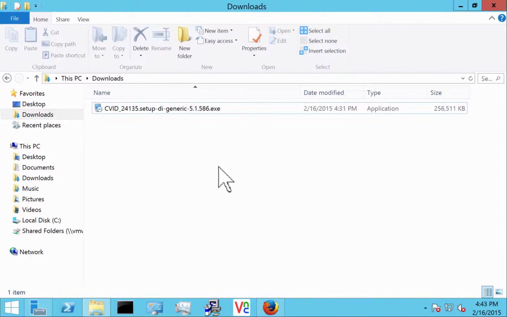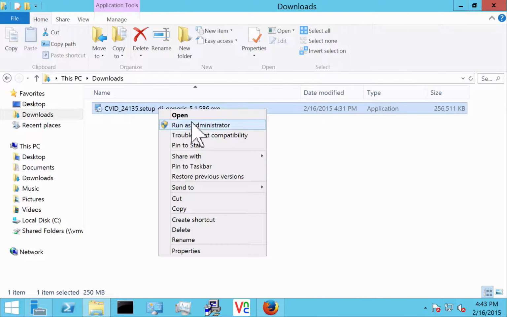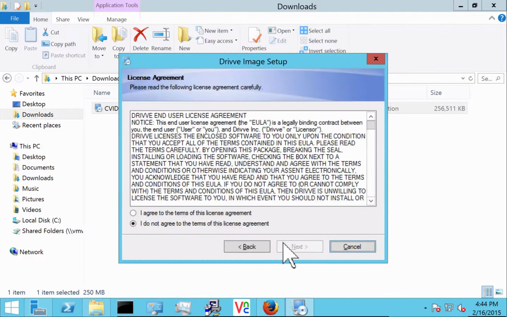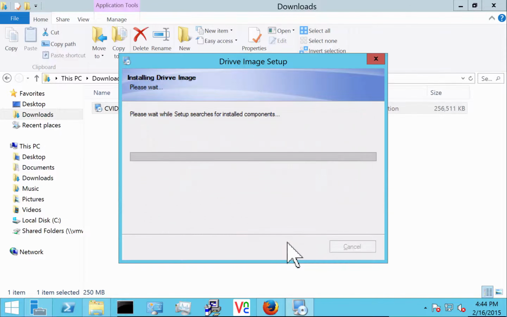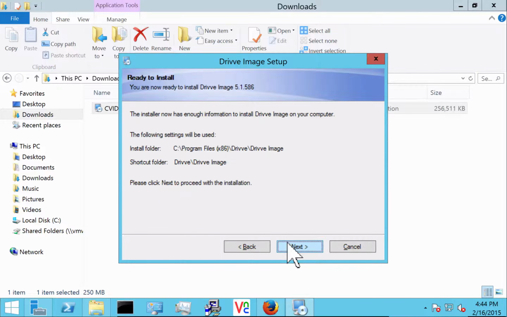So here is the setup that I downloaded from the website. Remember, you can send that link out to the customer and they can download it just the same. I'm going to right-click it and run it as administrator, which is always a good idea. The setup is pretty straightforward. And like I said, a lot of the frameworks that need to be installed will be installed by the Drive Image setup. Only if you run into an error should you have to do any of that manually.